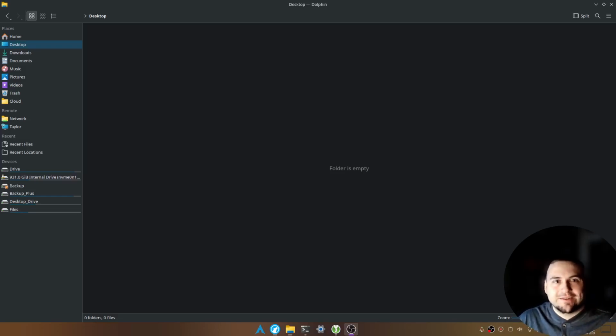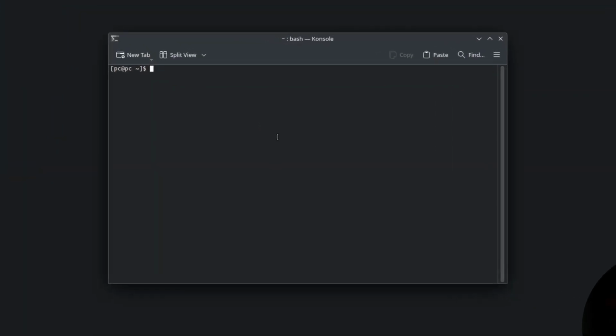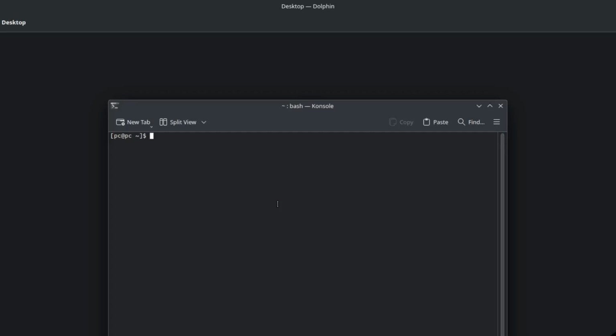My name is Taylor and today I'm going to show you how to use SSHFS to mount a remote file system. So first what we want to do is open up a file manager as well as a terminal. So let's do that now. Here we have my terminal and in the background we have my file manager.